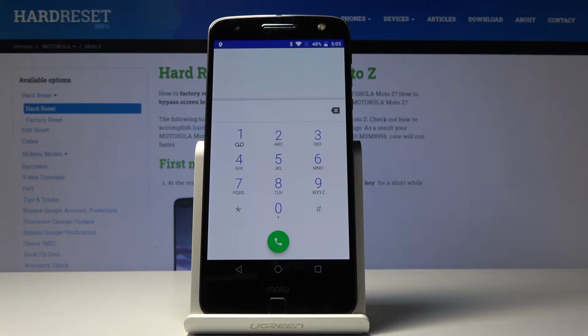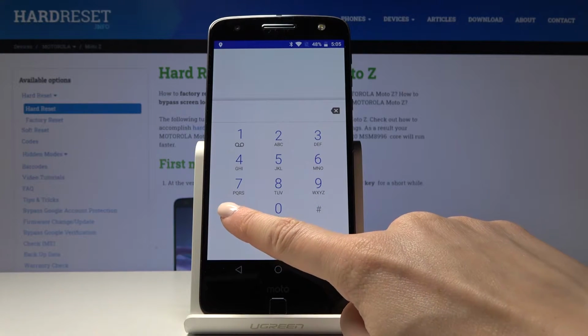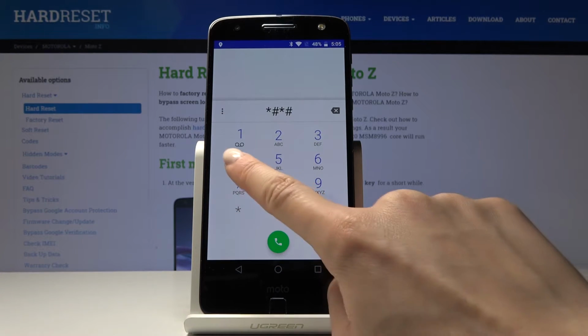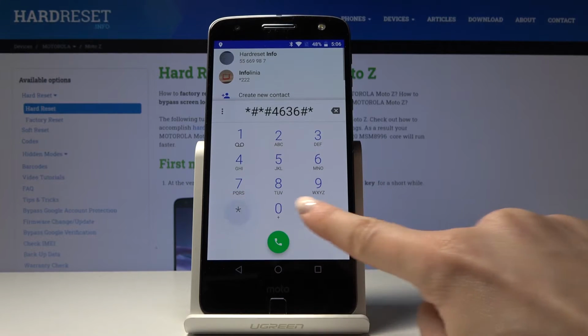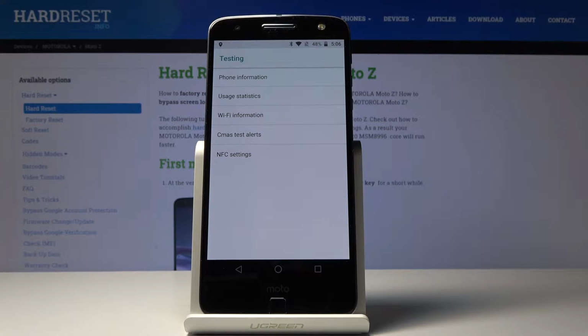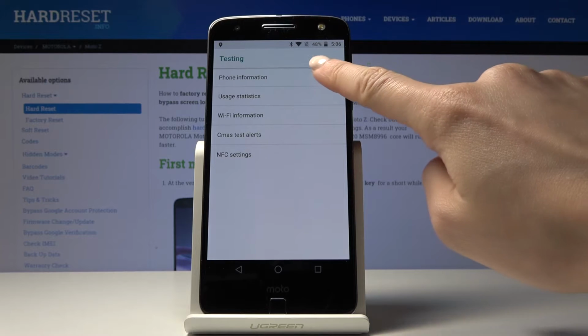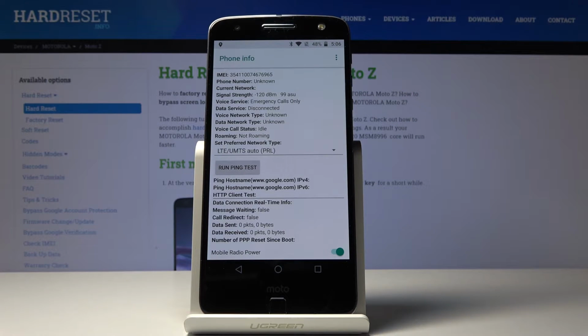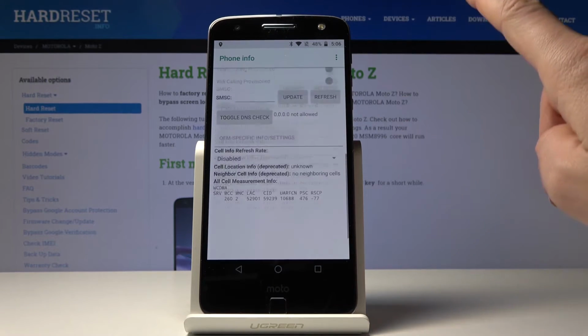And now it's time for the second one, truly useful, and it is *##4636#**. And now we are in testing mode, in which you can find phone information, user statistics, Wi-Fi info, test alerts, and NFC settings. So let me open phone info at first, and here you can come along with IMEI number, phone number if you have your SIM card included, then also device service, voice service, signal strength, data network type, and many other truly useful details.